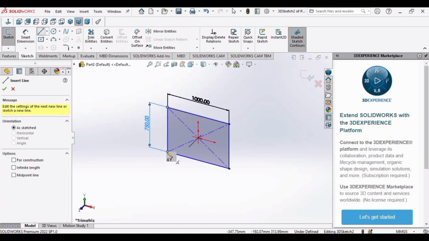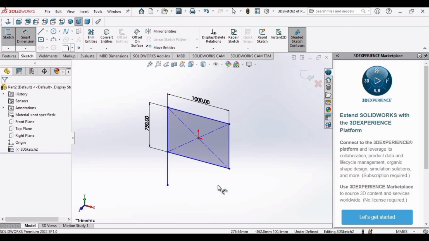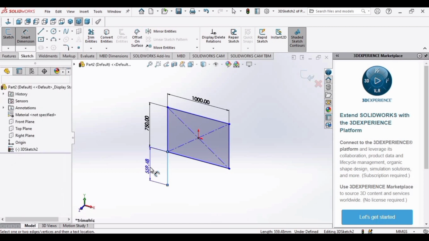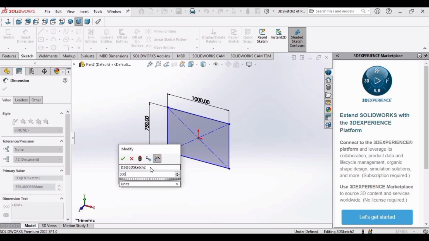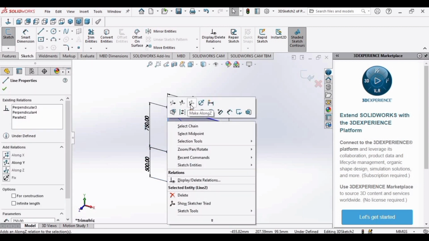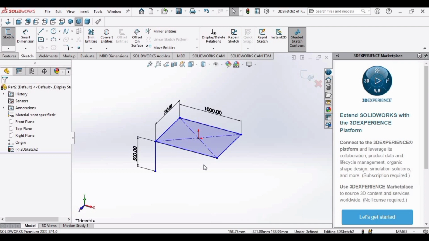Now select a line and make a vertical line like this. Make dimension as 500 millimeter. As this is a 3D sketch, so it has 3 axes. Select this line and make it along Z axis. Now this provides a 3D view.